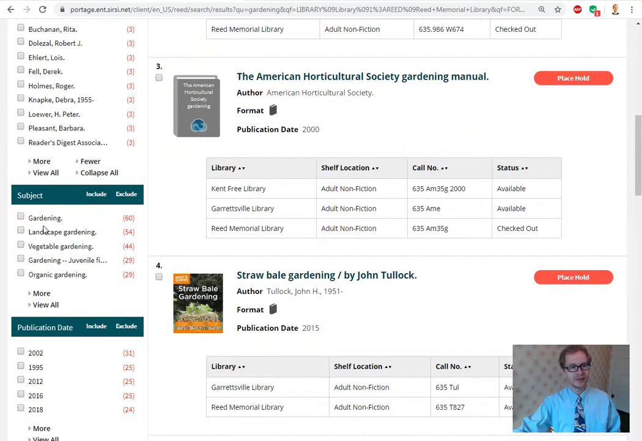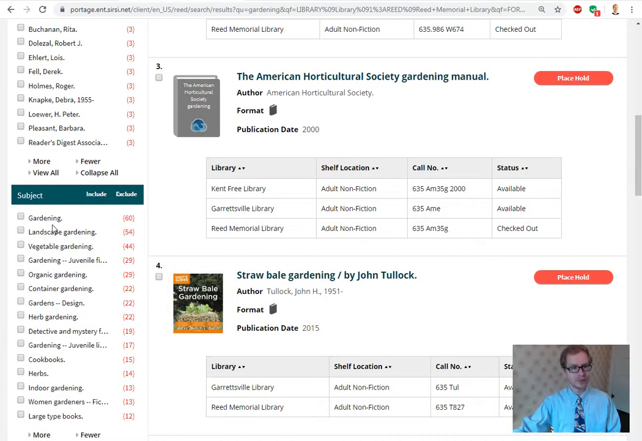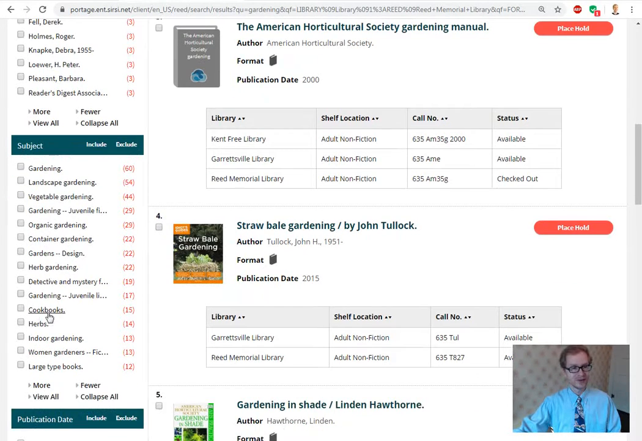And since I did a search for gardening, you can even narrow down the subject then. So it says subject over here on the side. You can hit more. It's going to show you all the more specific subjects. Gardening, landscape gardening, vegetable gardening, organic gardening, herb gardening. Even has gardening cookbooks. So it lets you really narrow it down. And let's just pretend we want to focus on vegetable gardening. So I'm going to click on that box and hit include.